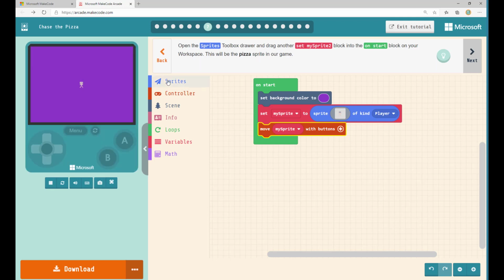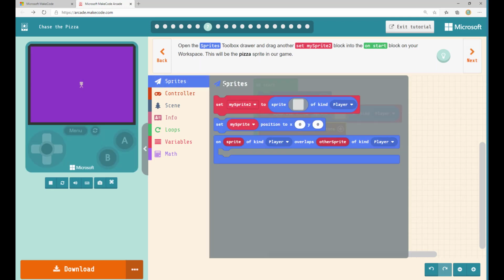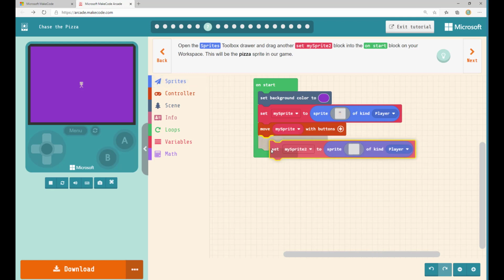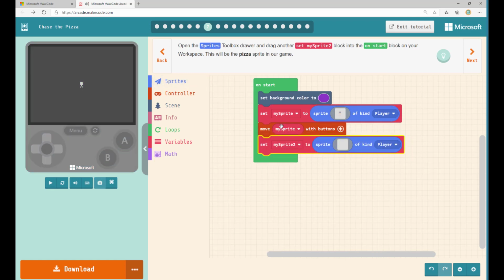Open the Sprites toolbox drawer. Drag another Set My Sprite block. So then we'll say 2 after it because it's going to be your next one. Now you want to drag it onto this block on your workspace. This will be the pizza sprite. It will be your little pizza or whatever you want it to be.